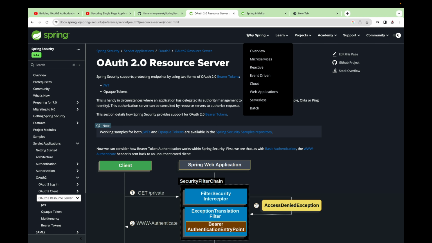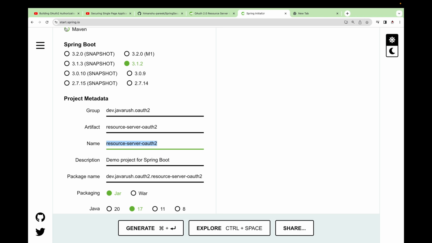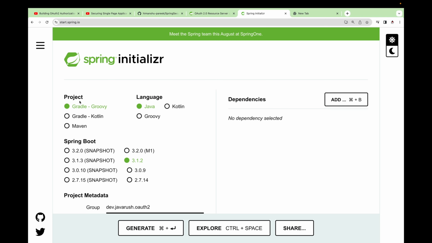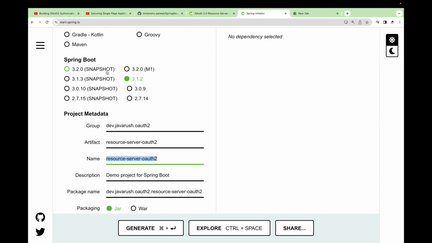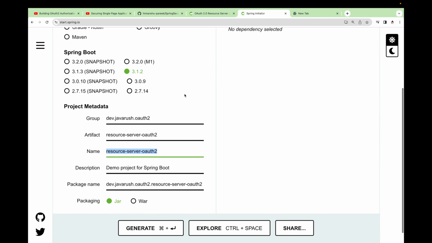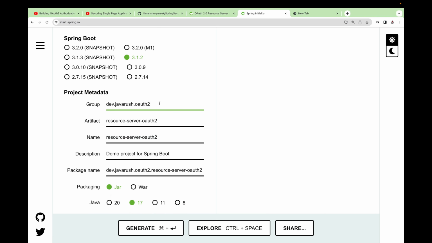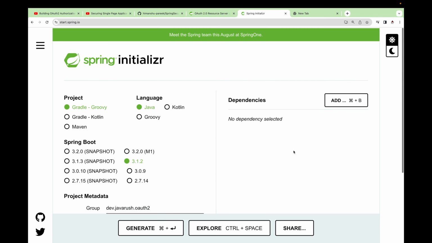Now let's head over to the Spring Initializr website at start.spring.io to create a new Spring Boot project. For the build tool, I will select Gradle Groovy and Java as the language. For the Spring Boot version, you can choose 3.1.2. For the group, I am using dev.javaras.auth2. For the artifact, I am using resource-server-auth2. Packaging will be jar and the Java version is 17.